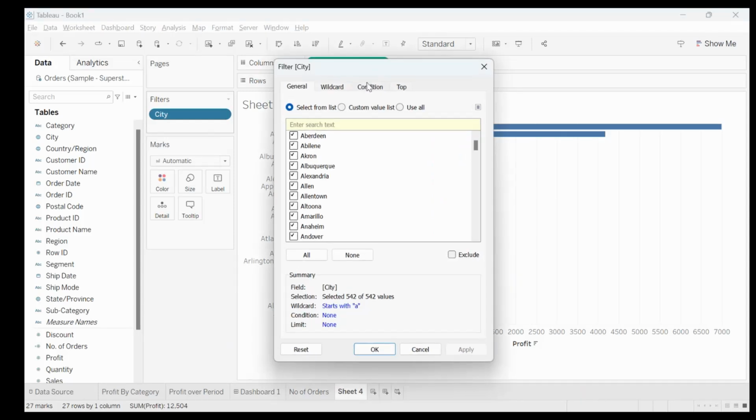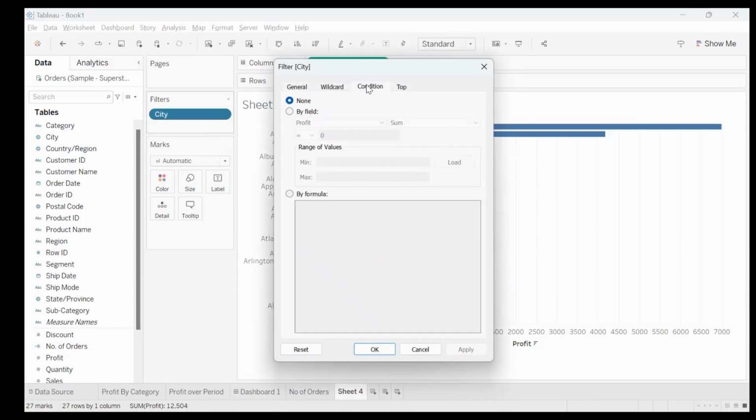Let's try giving it a condition. Now we want to look at cities whose profits were greater than, what should we go for? Cities whose profit was greater than $20,000. You see, by field profit, sum of profits greater than 20,000. I'm going to apply this now.